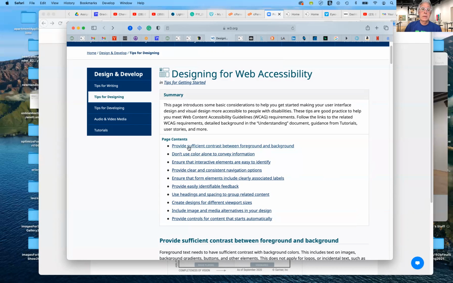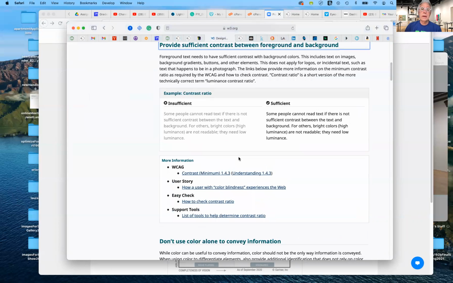Let's talk about this one here. There's a whole list of bullet points, designing for web accessibility, that you need to take into consideration. And we have talked about all of these. The first is providing sufficient contrast between foreground and background. If you click on this link, you can see the examples that they provided, that there is inadequate contrast ratio in the one to the left.